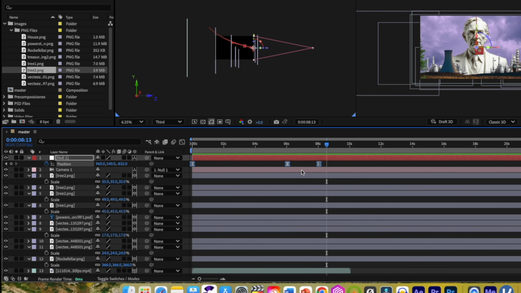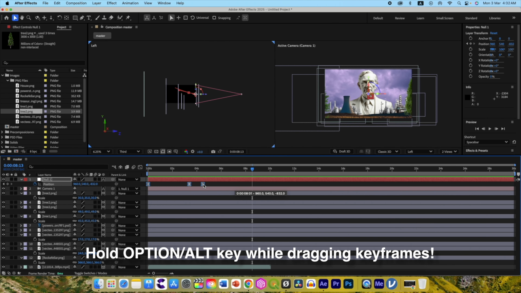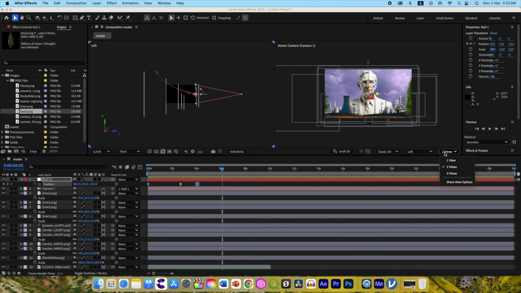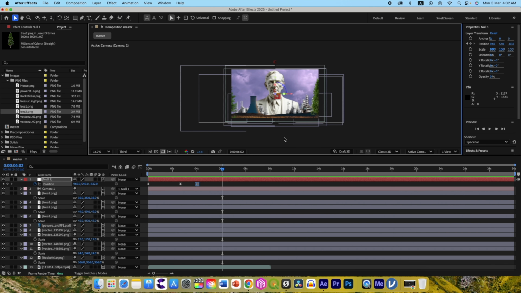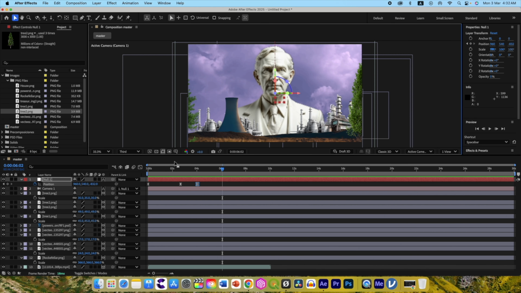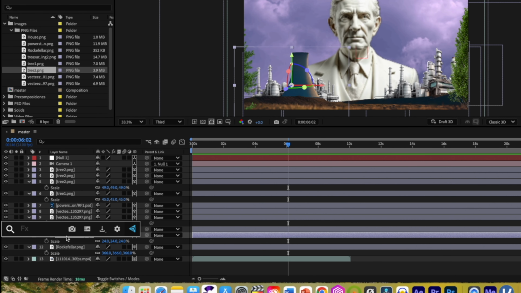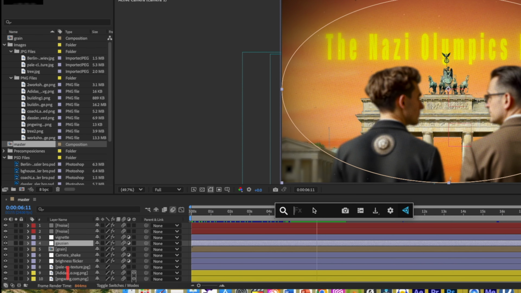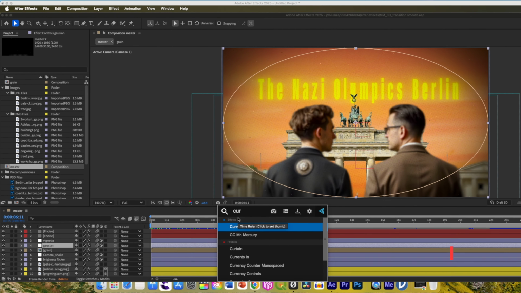You can also decrease the space between the keyframes and speed up the animation by holding the Option or Alt key while dragging these keyframes like this. Switch to one view. Now you will make these images darker. To do that, select and add an effect known as Levels. Here I am using this free plugin FX Console by Video Copilot to add the effect directly from the timeline.